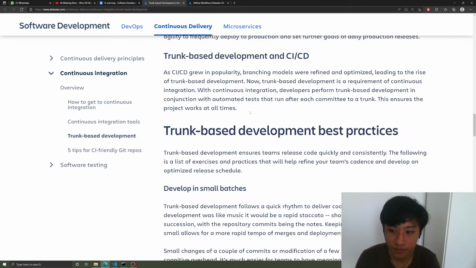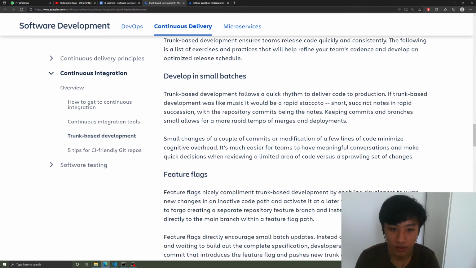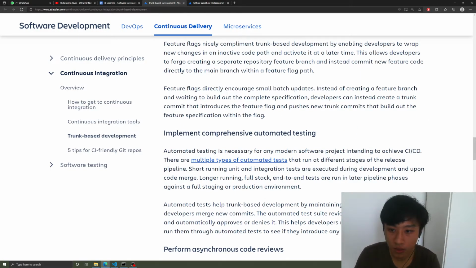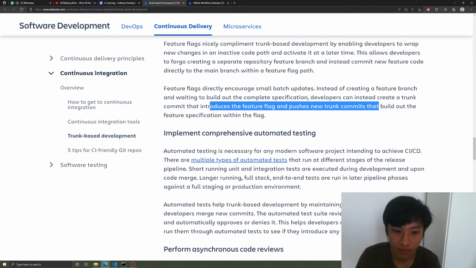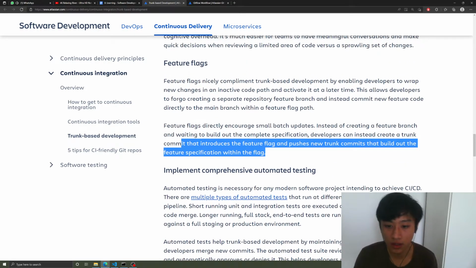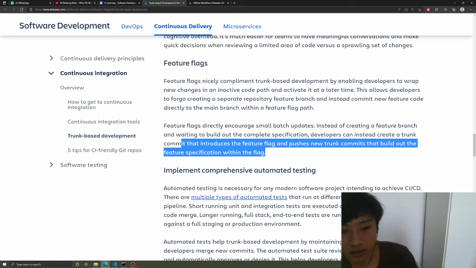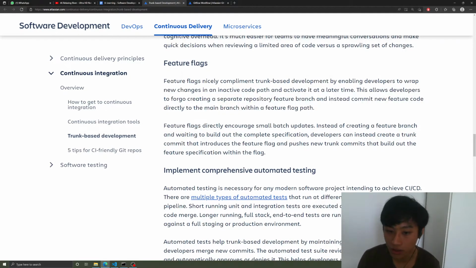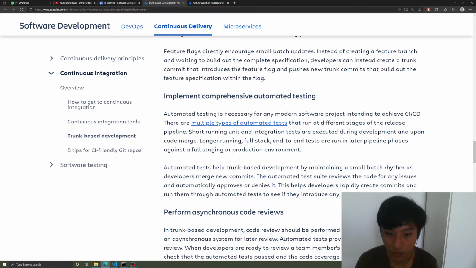Refine, optimize. So the best practices, right? Development in small batches. Feature flags. A feature flag is when a feature is not completed yet, we put our feature behind a certain flag that is controlled by the environment configuration, so it will not be triggered by user activities or so on until the feature is finished.